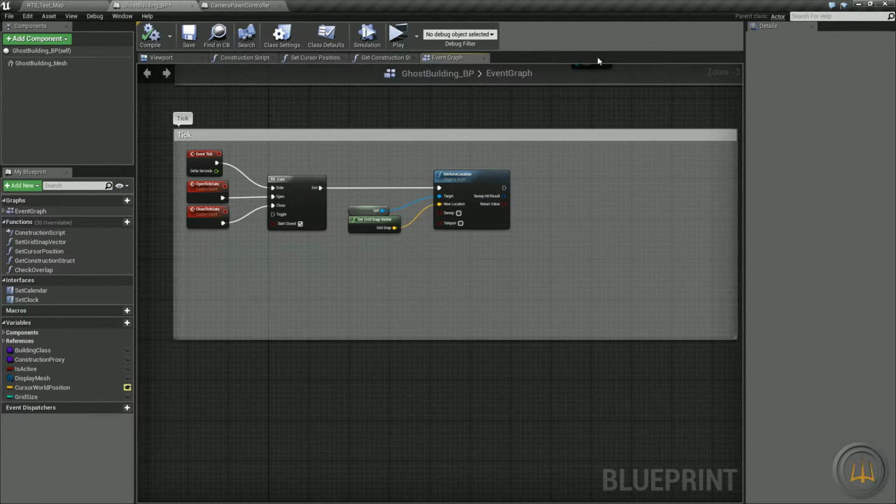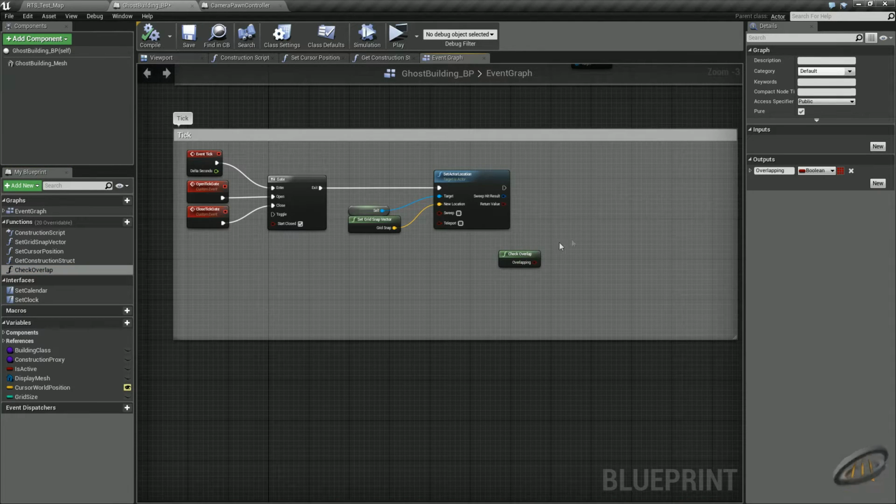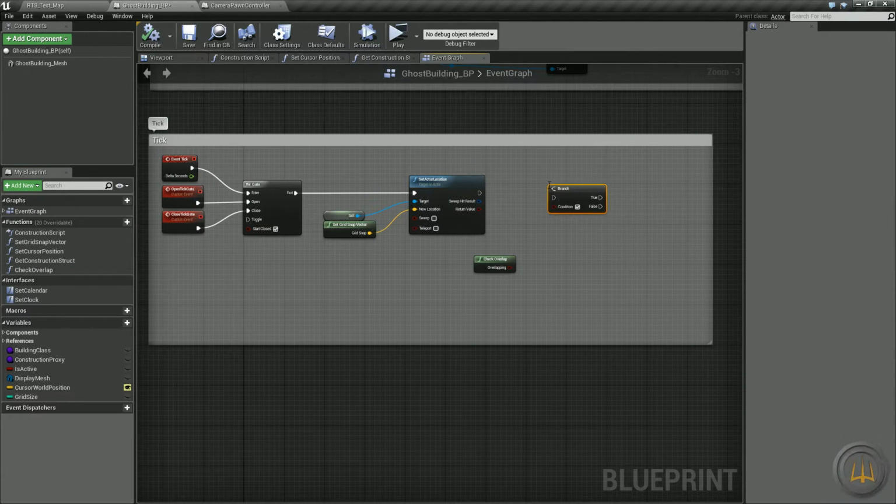Go ahead and close that out. Now back in the event graph, we need to pull out our check overlap function here and throw out a branch. This is, again, in the event tick. Right here, go ahead and plug this in.